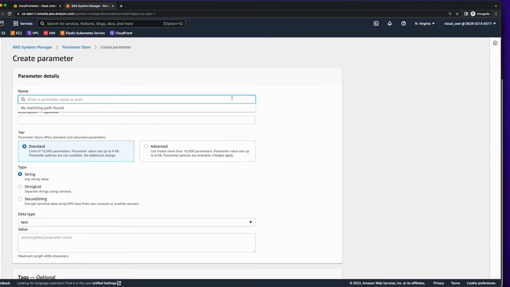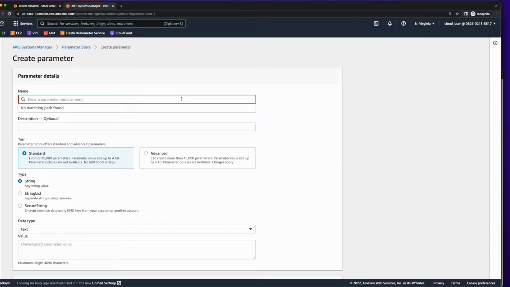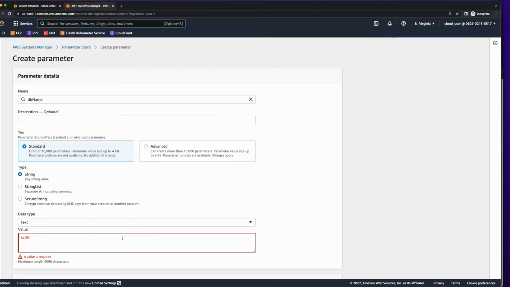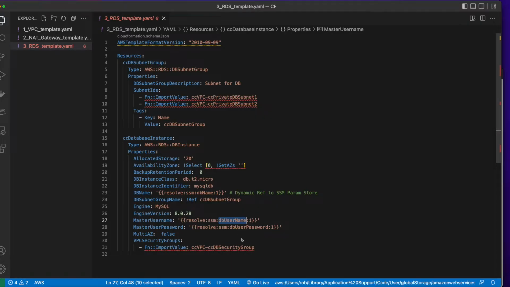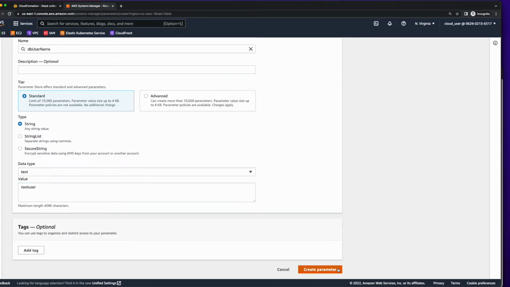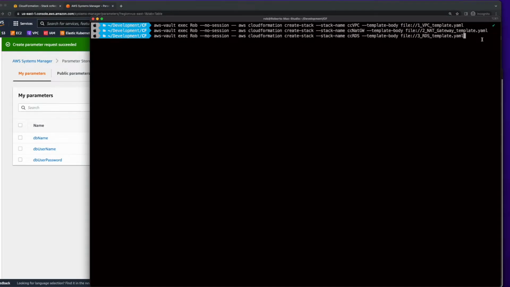And the first parameter I want to add is for the DB name. So I'll enter the value for the name and then its value, which will be ccDB, and create the parameter. Then I'll create parameters for the DB username and DB user password. Then I'll create the stack.